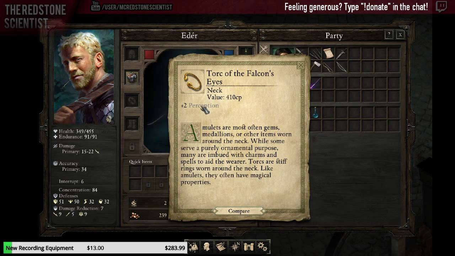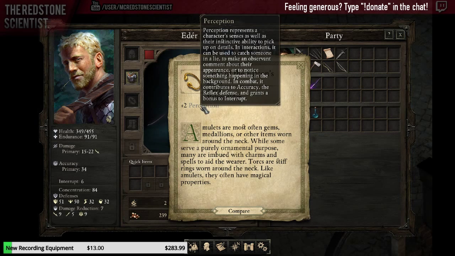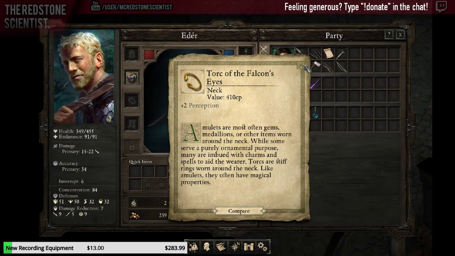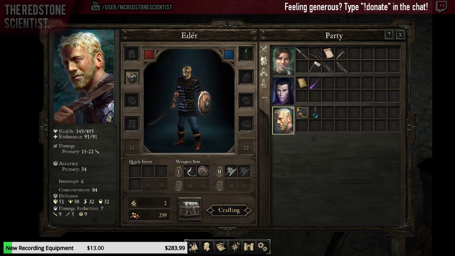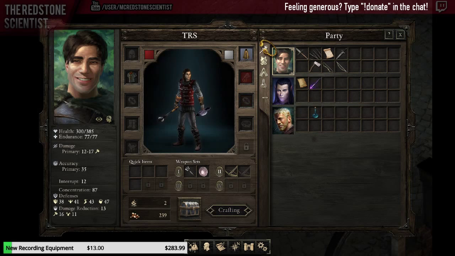So, +2 to perception. What does perception do again? Characters sense as well as their instinctive ability to pick up on details, make a comment about their appearance, or to notice something happening in the background. In combat, it contributes to accuracy, the reflex defense, and grants a bonus to interrupt. Since we're usually going to be doing the talking, it sounds like perception is more helpful to us. Let's give it to ourselves.